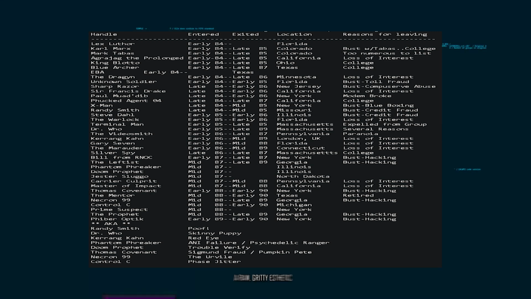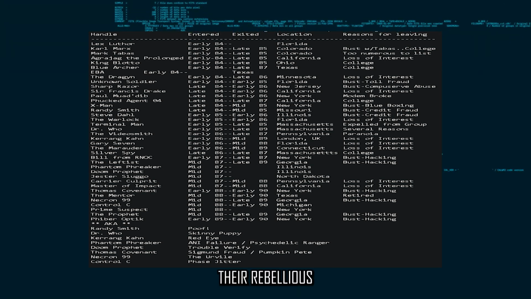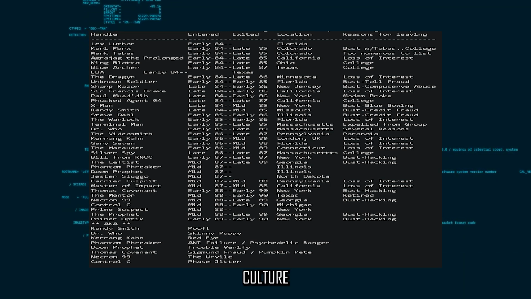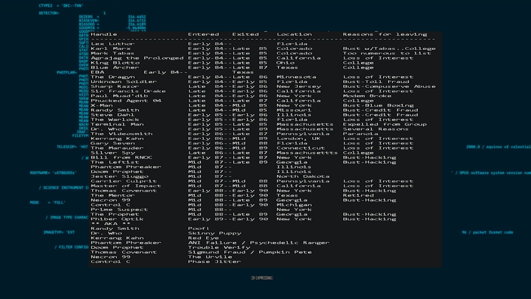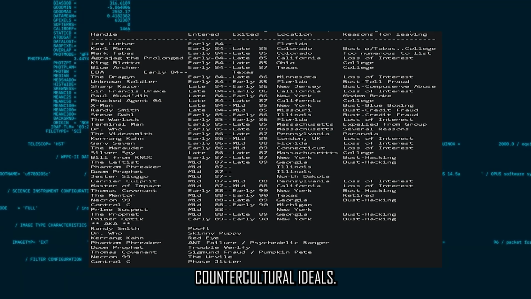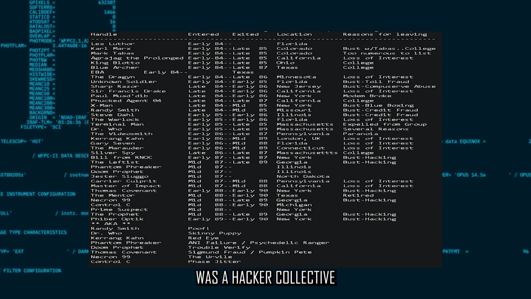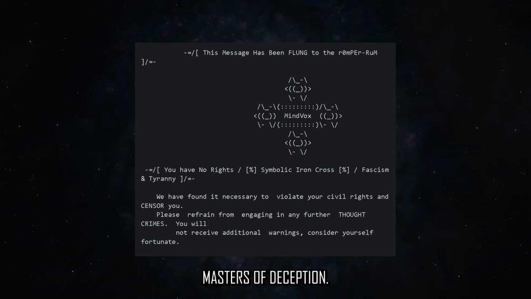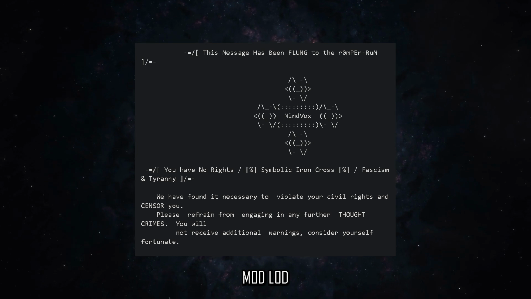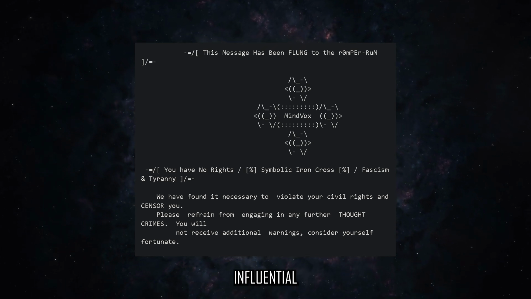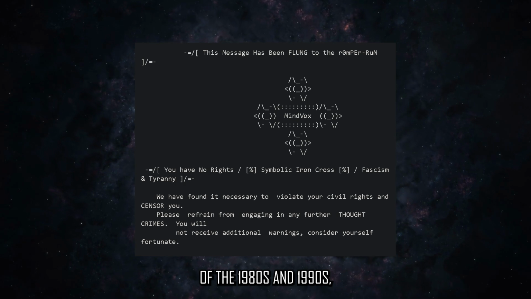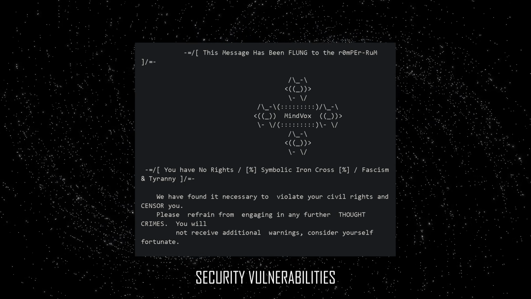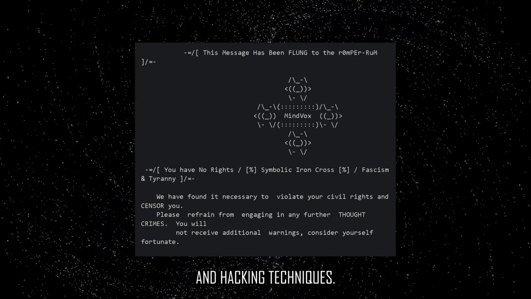LOD's art often carried a raw, gritty aesthetic that mirrored their rebellious identity. This style influenced the broader cyberpunk culture and solidified ASCII art as a means of expressing countercultural ideals. The Legion of Doom was a hacker collective formed in 1984, largely inspired by the earlier group Masters of Deception, MOD. LOD became one of the most influential hacking groups of the 1980s and 1990s, focusing on exploring telecommunication systems, security vulnerabilities, and hacking techniques.